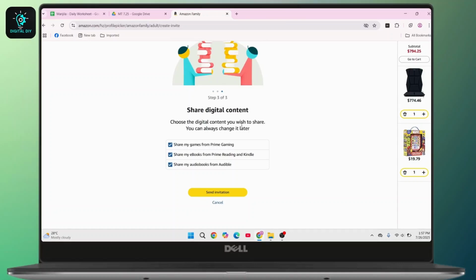Now, on the third step, you could share your digital content. Here it says choose the digital content that you wish to share. So from these options available, select the benefits that you want to share. If you would like to share all, you could select them all. Once done, click on send invitation.